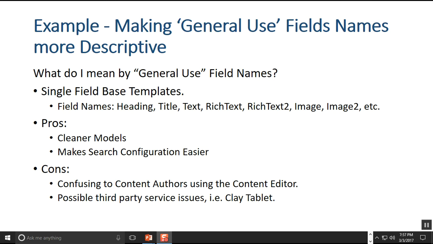The pros of this approach are cleaner models if you're using an ORM like Glass, and it makes search configuration much easier. The cons to this approach is it's confusing to the content author using the content editor. When they look at the content item, they have no idea where rich text goes, or rich text 2, image, image 2. It's very ambiguous and can lead to some frustration.